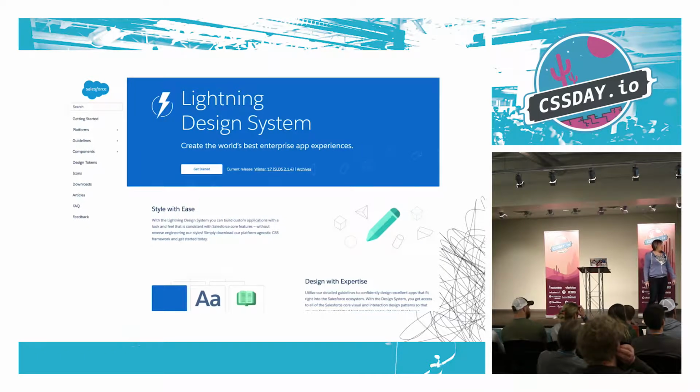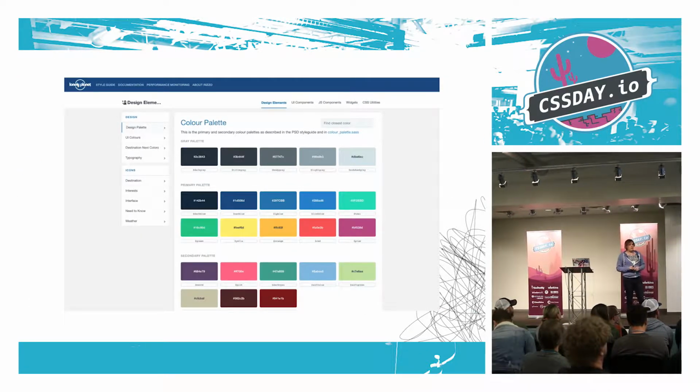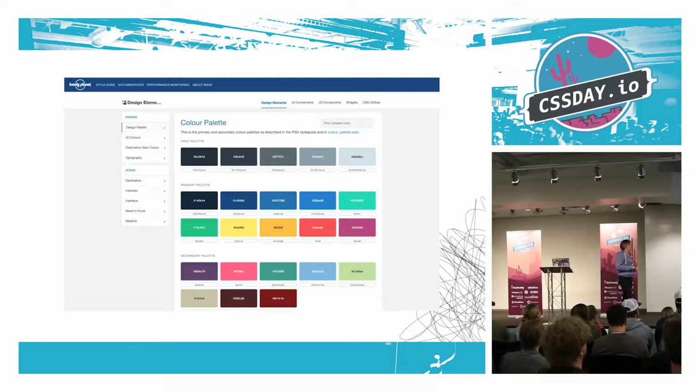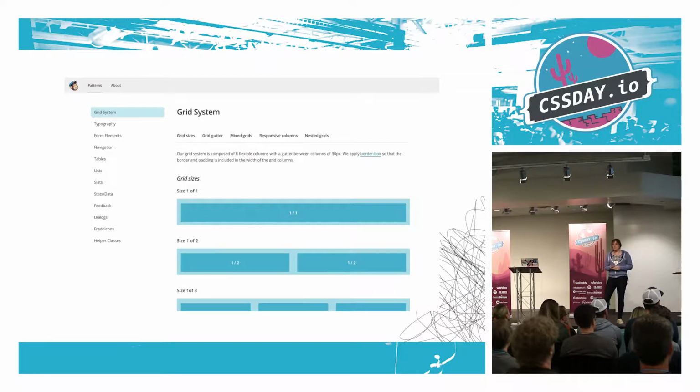Dina runs that. Dina also helped build the Lightning design system, which is one of the big popular ones right now. Has everything in it. I think it's a beautiful system. It's even got motion, which they're talking about some. Style guides for exactly how an animation should work. That would be cool. But then there's lots of different ones. Lonely Planet has a nice style guide. There's the color palettes. Here's MailChimp's grid system.